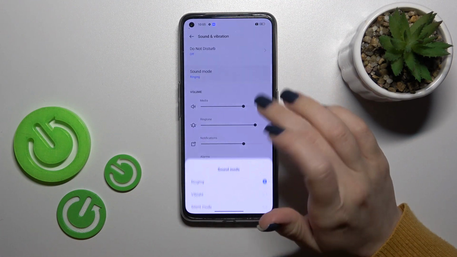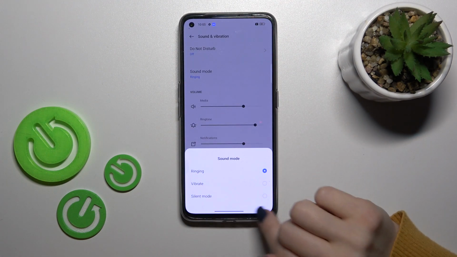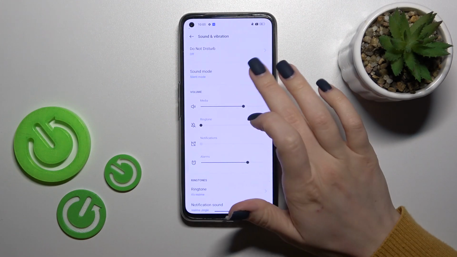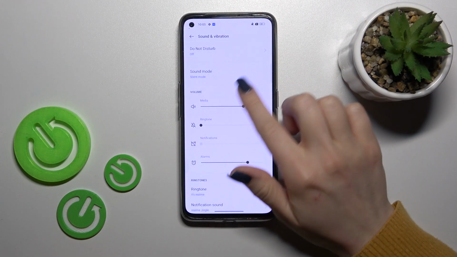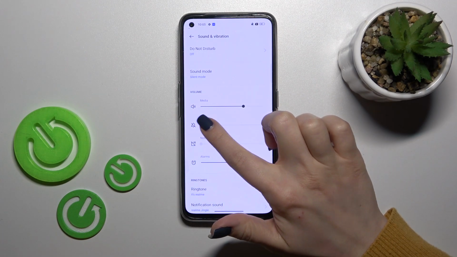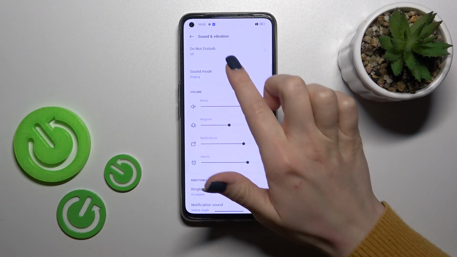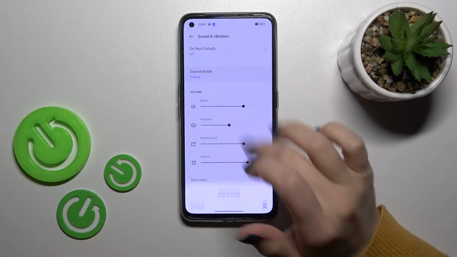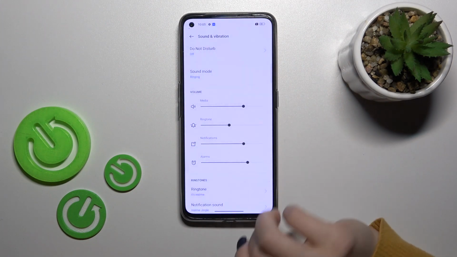So here we can see the sound mode. We can change it to the vibration or the silent mode this way. We can see that when the silent mode is activated, our ringtones and notifications are muted. When we unmute the ringtone, we can see that the silent mode switches to the ring mode automatically.